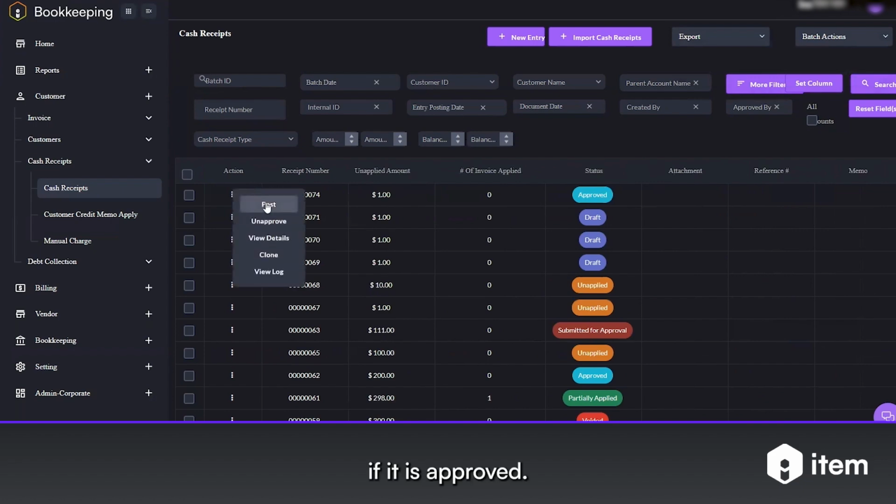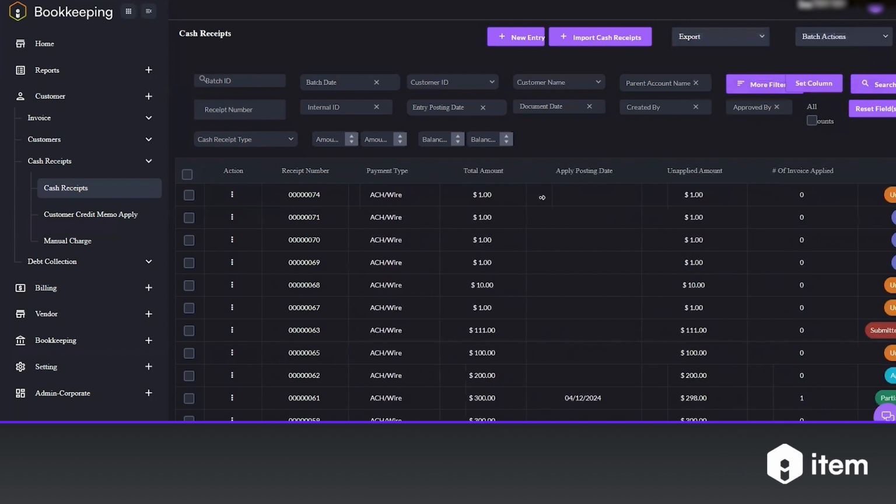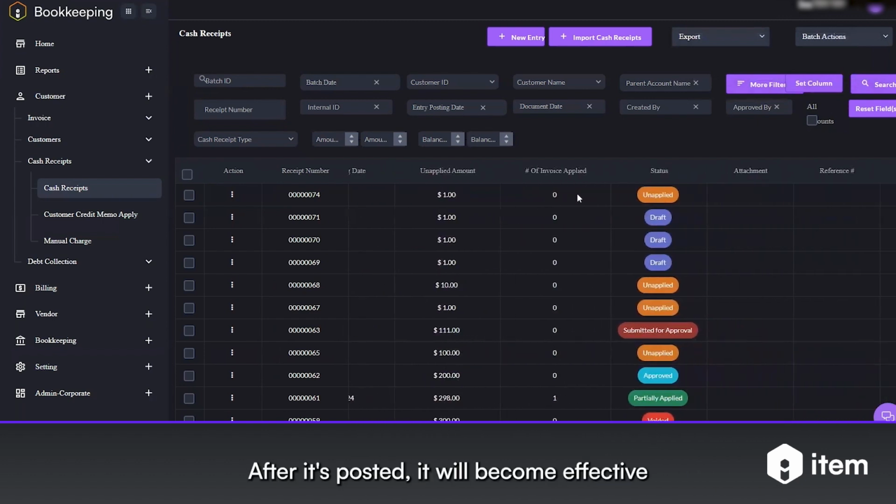If it is approved, you can post this cash receipt. After it's posted, it will become effective and you can apply it to the invoice.